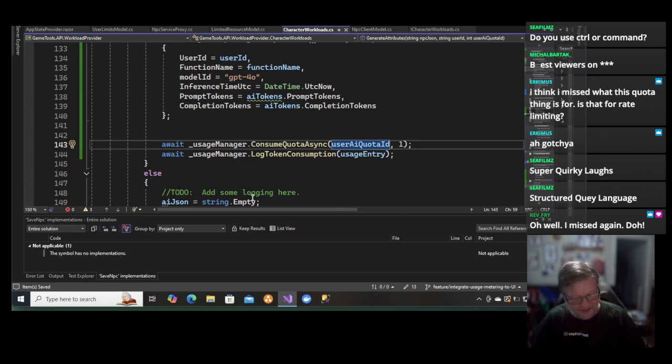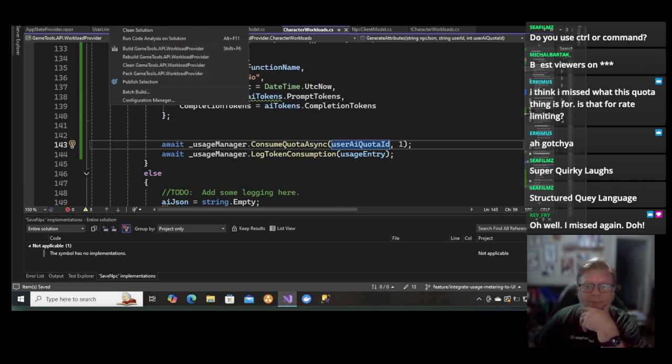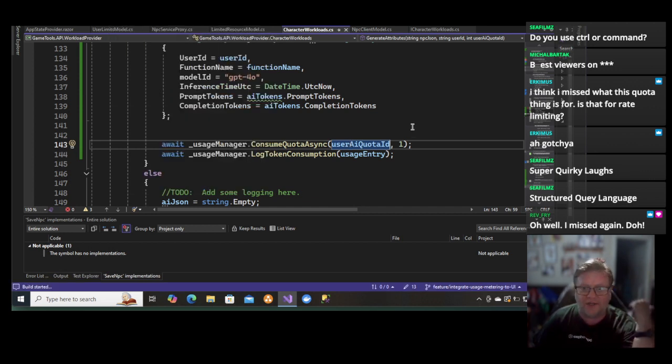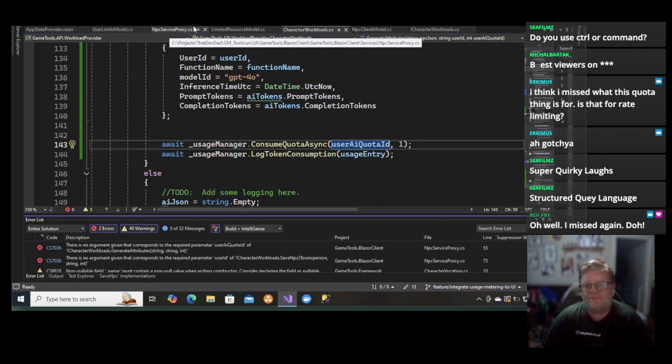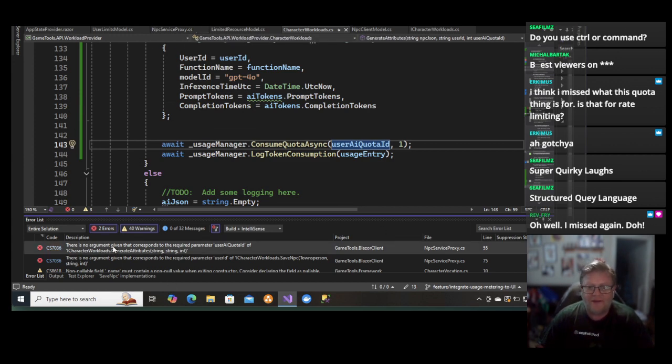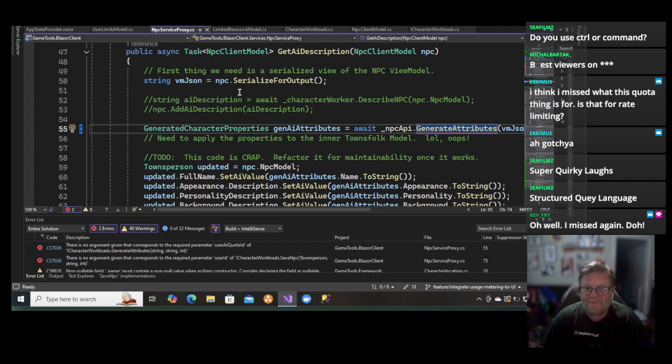Now, I'm going to have a big fat compiler error when I build this, because I've modified the public contract that the UI, our NPC service proxy, is expecting to see, or is expecting to be able to call when it calls into character workloads. Oh yeah, we sure have. And that's okay, because we're going to come over here.